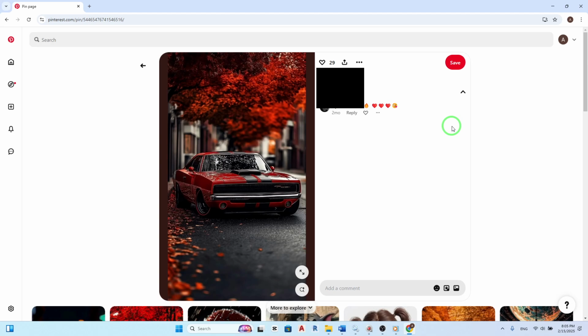Now that you have the pin open, scroll down to find the comment you want to reply to. Comments are usually listed below the pin image. When you locate the comment, look for a small option that says Reply. Click on this button, and a text box will appear for you to type your response.